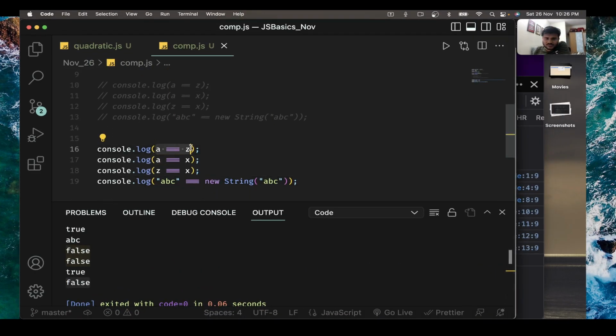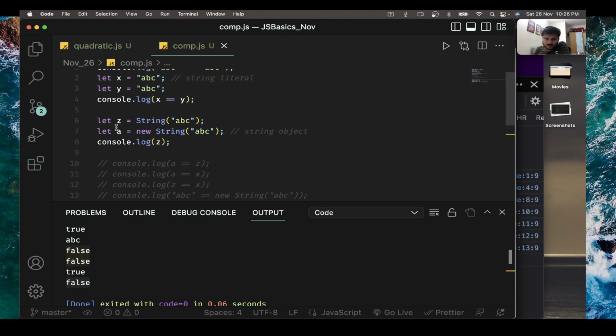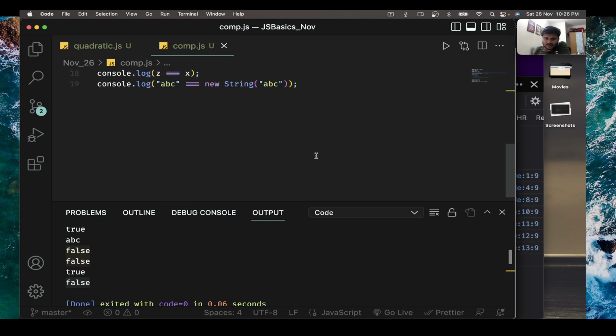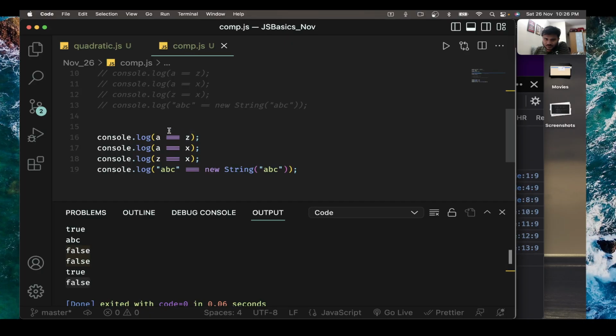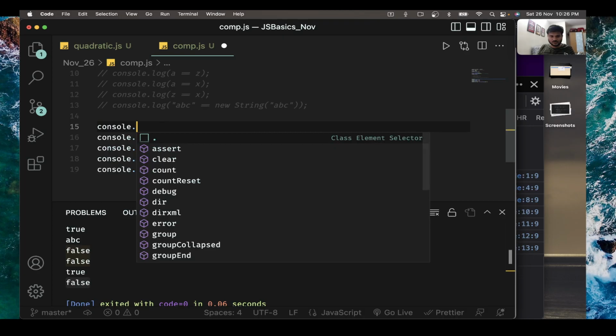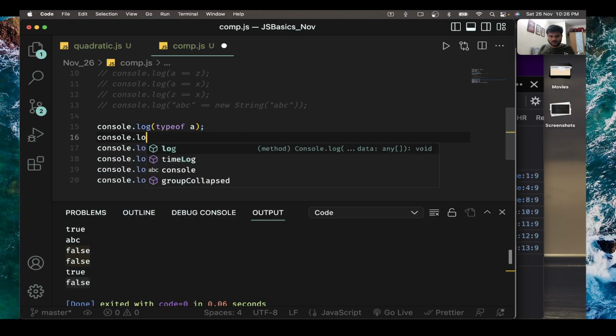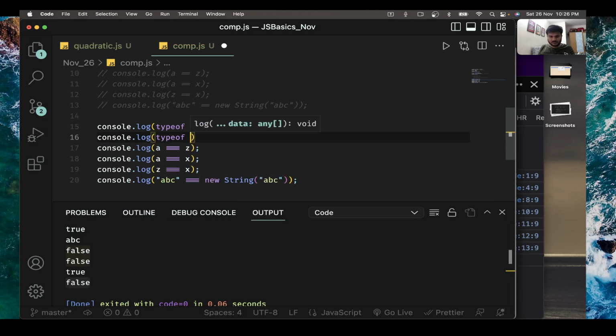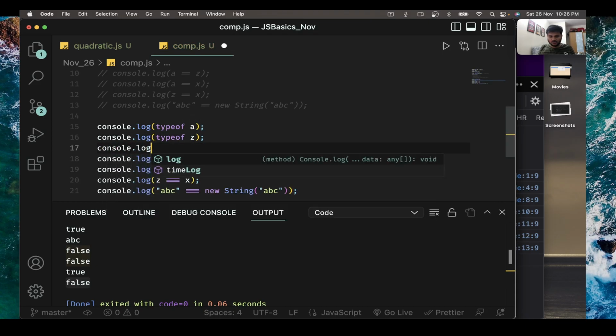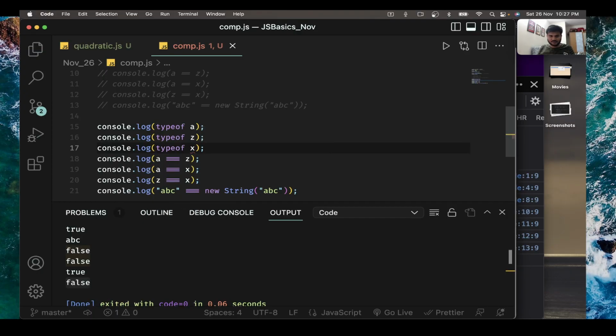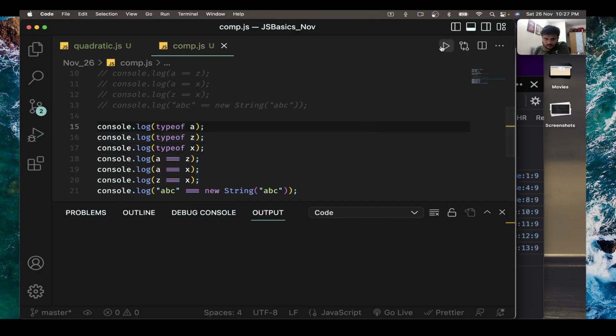You compare a with z. a is this, z is this. How about we check the type of both? Let's check the type of a. console.log typeof a. And let's do console.log typeof z, and console.log typeof x. If you run it, the type of a is object. The types of z and x are strings.